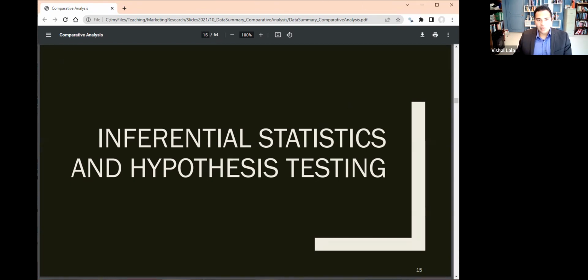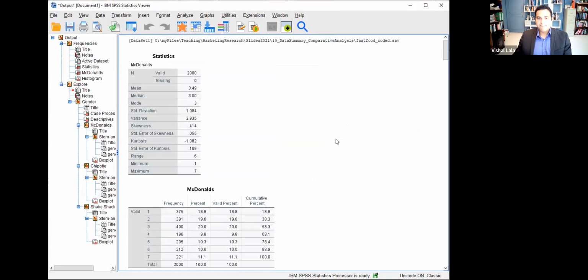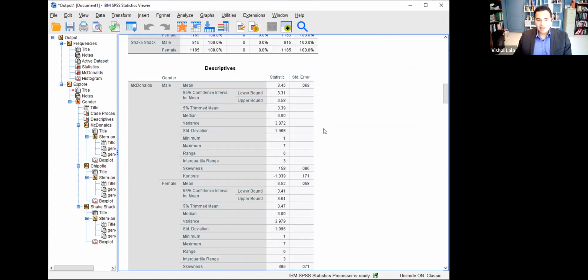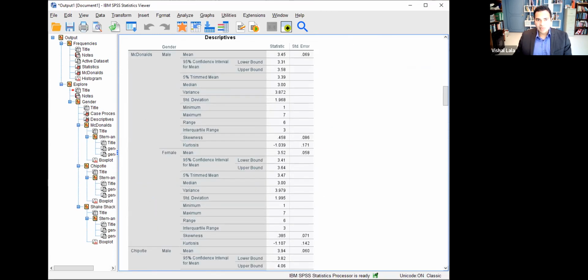Let me go back to that output window to put this in context. As you look at the numbers in this output window for males, the average is 3.45 for McDonald's. And for females, 3.52. In this sample, females love McDonald's more than males, right? Because in the sample of 2,000 respondents, the average for females is higher than that for males.